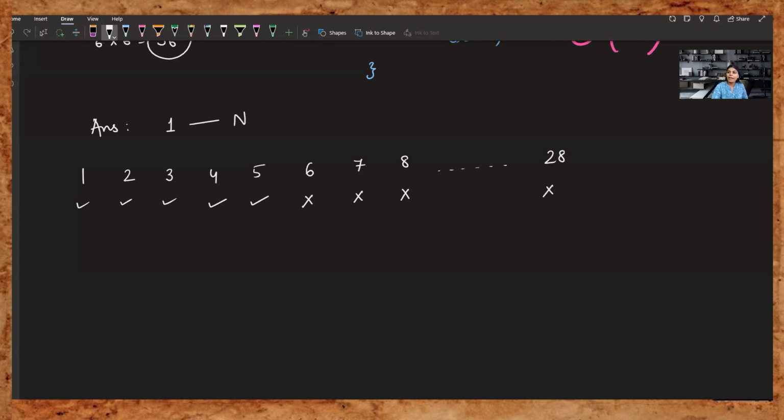Now you can see a pattern here. Whenever you have this kind of pattern on the range of answers, we use binary search on answer. So here we'll be using binary search on the range of answers. What is the minimum value for answer? 1. And what's the maximum value? n. So we'll take 1 as low and n as high, and we'll apply binary search on this range. So let us start.